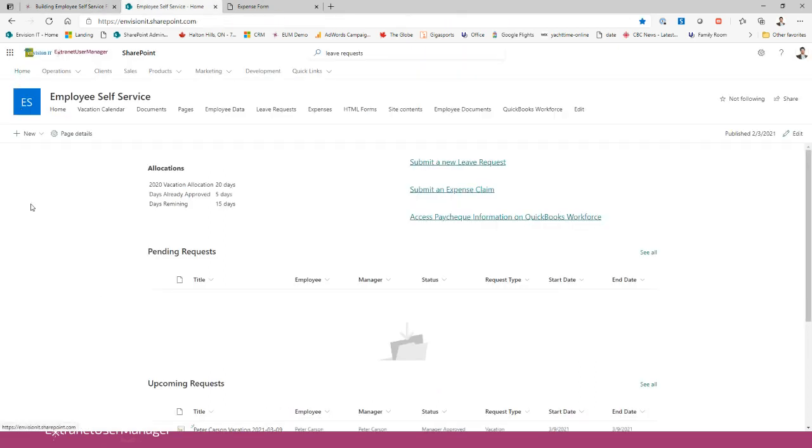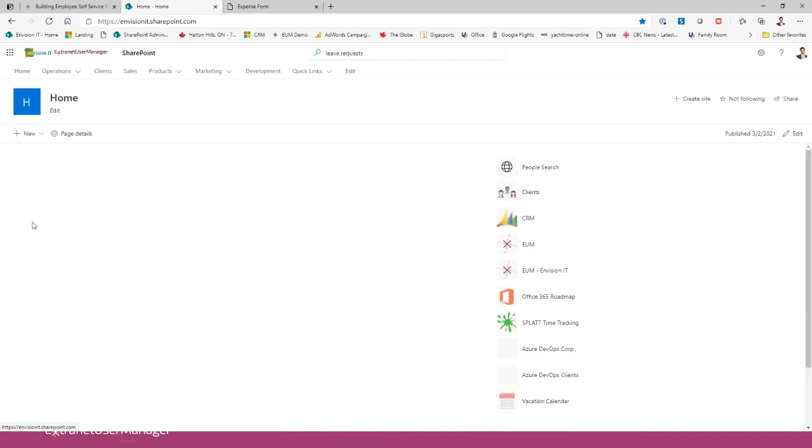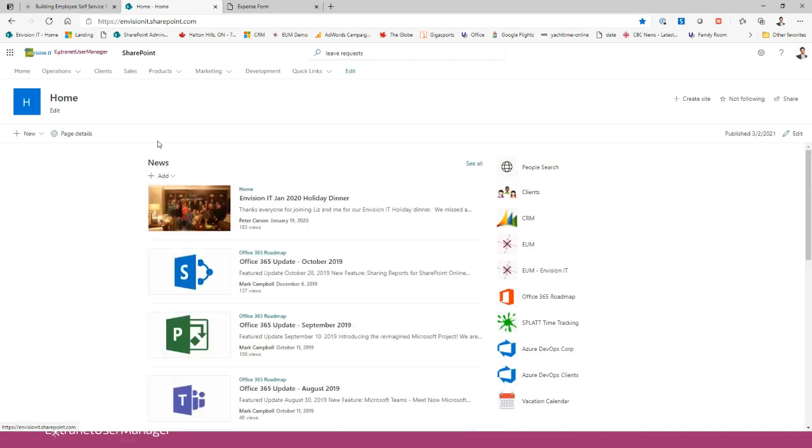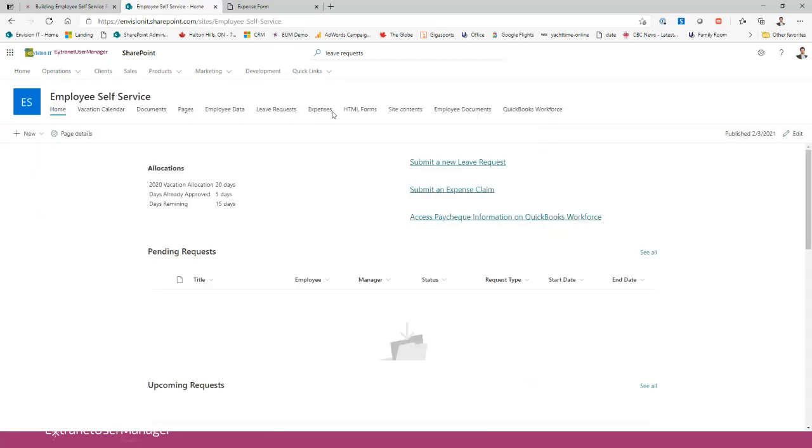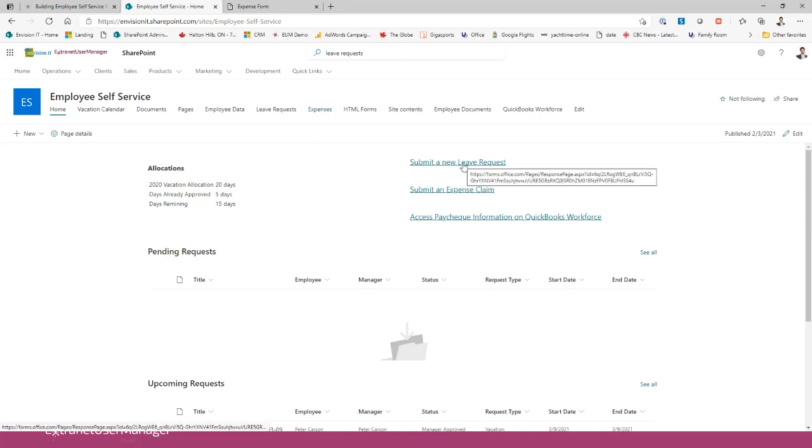So if I'm an Envision IT extranet user, manager or staff member, this is the home page of our intranet, and I can come into operations here and say, hey, I want to go to employee self-service. Just a separate site collection we set up specifically for that. So things like submitting a new leave request, an expense claim, access into QuickBooks, Workforce, all that stuff is here. It's not super pretty. Shoemakers' children often have no shoes. We have shoes, they just don't look awesome, but they're functional. So it's good enough from that point of view.